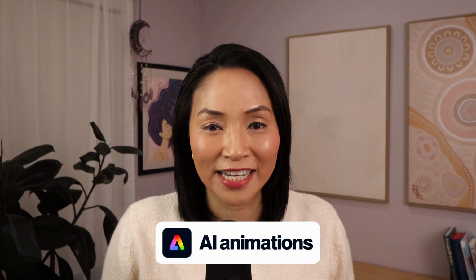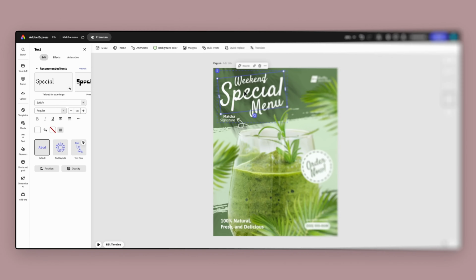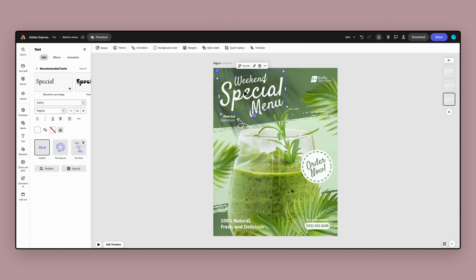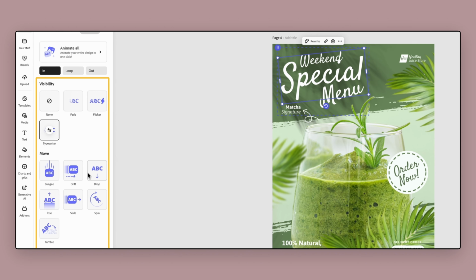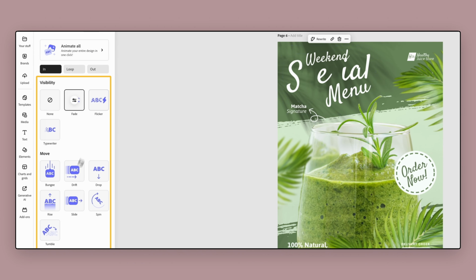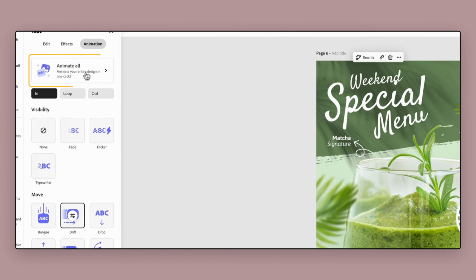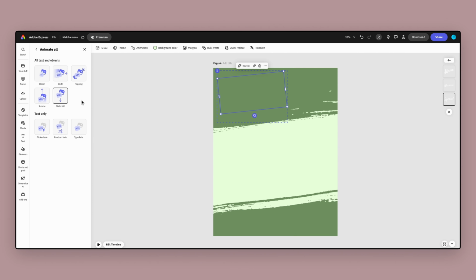A static graphic can get lost in a fast-moving feed, but animating graphics can be a complicated, time-consuming step. Now you can turn static designs into eye-catching animations in seconds. With AI animations, you can animate individual elements, select different movements to suit your design. But my favorite is Animate All. It adds motion to the entire design with one click. Speaking of motion, let's talk about turning your longer videos into short, shareable moments.